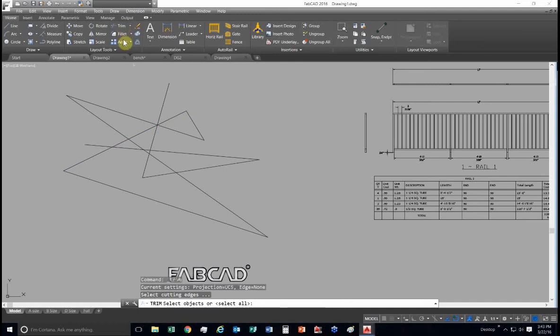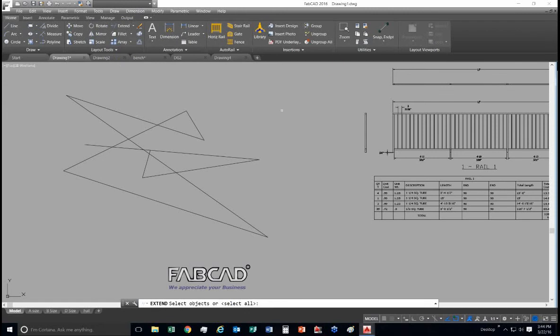When I go to trim and right click, you notice that it grays out the area that I'm planning on trimming. If I go to extend, right click, you see what it's going to look like before it actually executes. So there's a lot of visualization there. Another cool thing that I like is when you do the copy command here and pick a point.